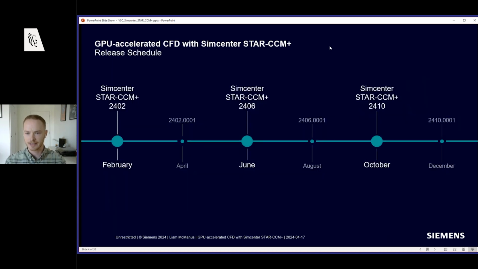So during the presentation, I may make reference to different versions of the software. So just to clarify the versioning, Simcenter STAR-CCM Plus is released 3 times a year, and we typically number it based on the month and then the year of release. So we just recently had our 2402 release in February, and coming up on the horizon will be our next release in the summer, the 2406, and then in October our 2410 release as well. So yeah, there's a fairly standard release cadence every 4 months where we add more and more functionality to Simcenter STAR-CCM Plus.